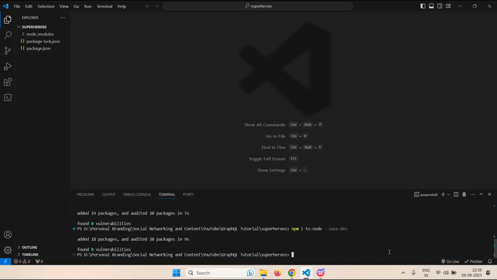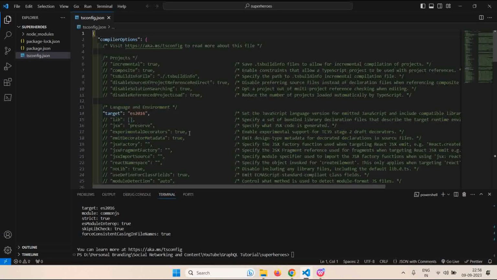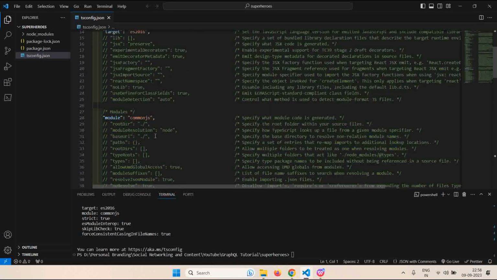Okay, so here we go. Now we are going to initialize our TypeScript and configure it. So tsc --init will create a tsconfig file.